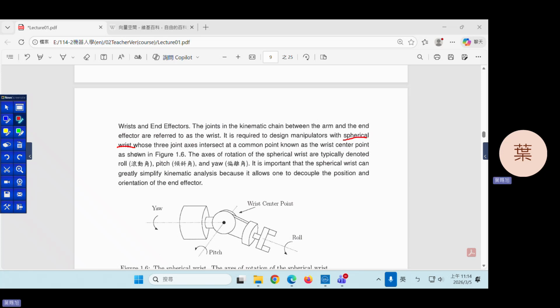A spherical wrist has three revolute joint axes intersecting at a common point. You can refer to this figure. This wrist is a spherical wrist.